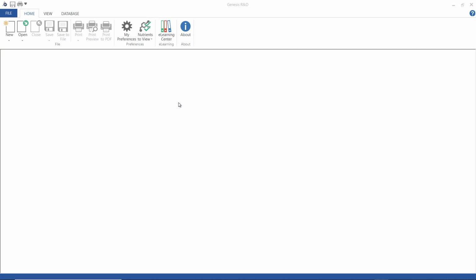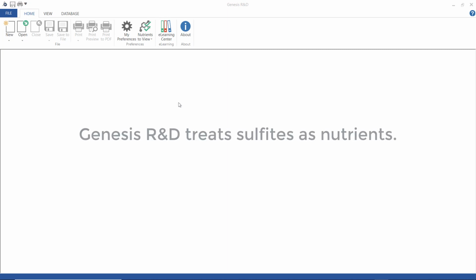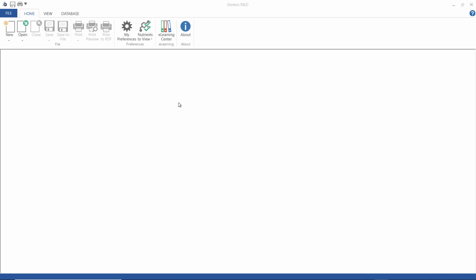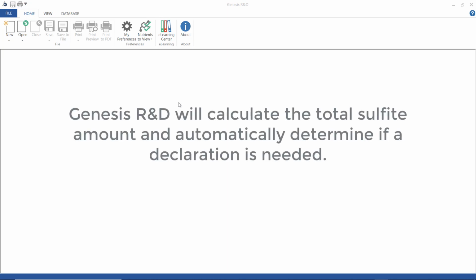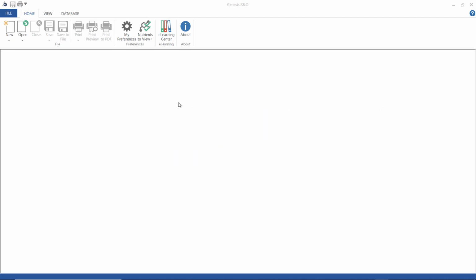In Genesis, sulfites are entered as nutrients on the ingredient nutrients screen or overridden at the recipe level. You enter them as ppm and the program will automatically calculate the milligrams per weight value. So if you correctly enter the sulfites for your ingredients, Genesis can calculate the total ppm of sulfite for your recipe, and then, if necessary, pop a declaration in at the end of the ingredient statement. Let me show you how this works.